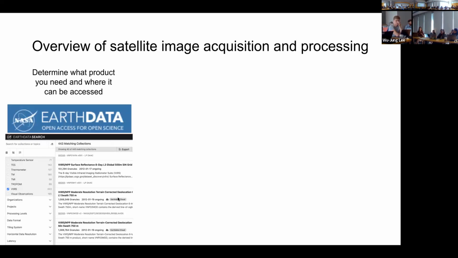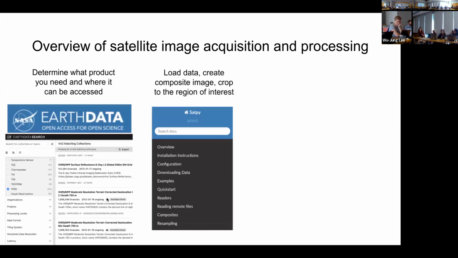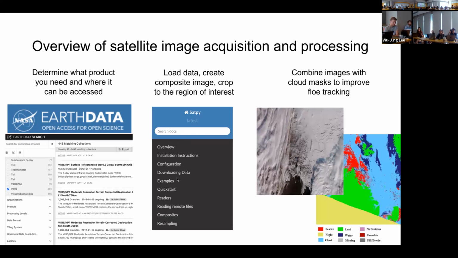It's really the only one that has data on the cloud that you could work with directly without having to download. Then the second part was we need to actually load this data. We need to create composite images, mixing together all of these different spectral bands, zoom in on the areas we're interested in, and reproject the data to common grids, all of those sorts of operations. For that, we use a package called SatPy, and we'll talk more about that.